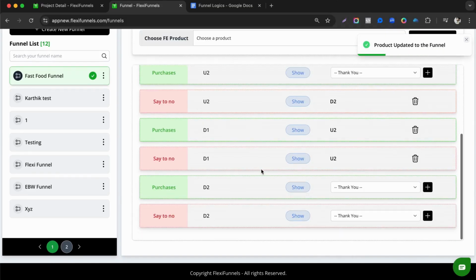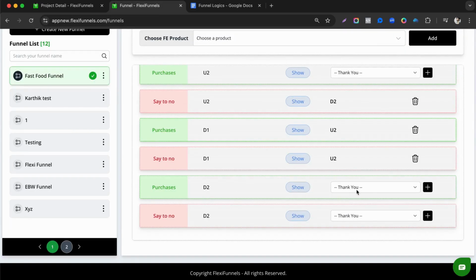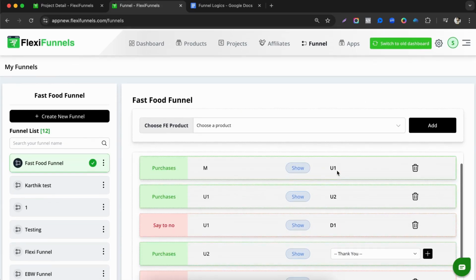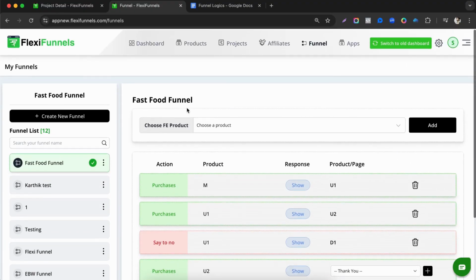Now over here we are done with all the logics. The last logic is D2. If it is purchased, it will take me to the thank you page because it's the last product. If D2 is not purchased, again it is the last product, so we will redirect the buyer to the thank you page. So if you can see D2, if D2 is purchased, it will take you to the thank you page. If D2 is not purchased, it will still take you to thank you. So this is the logic that we have created at this point of time.